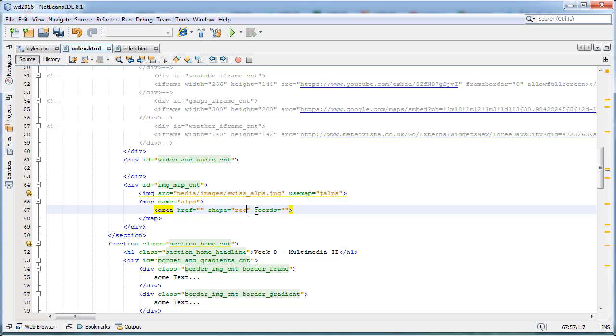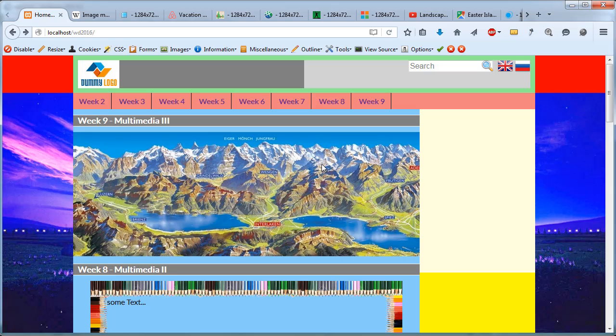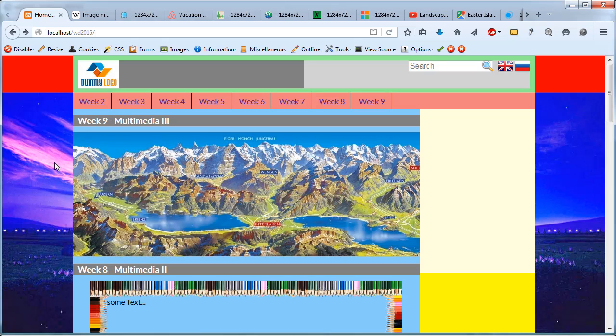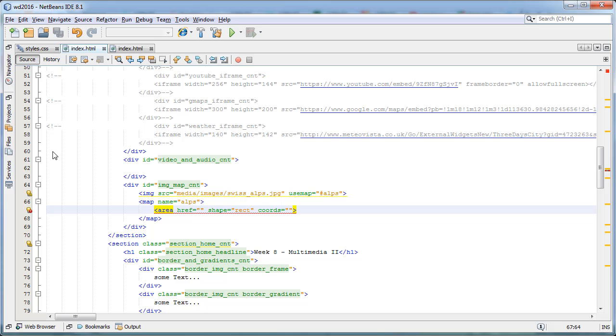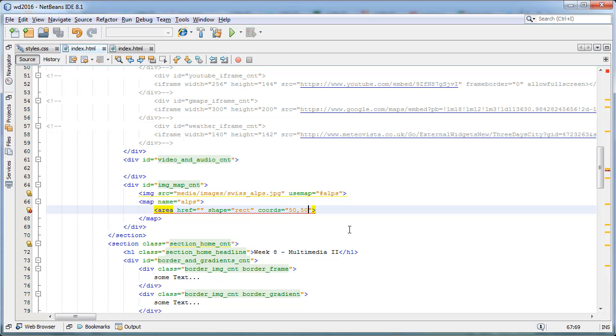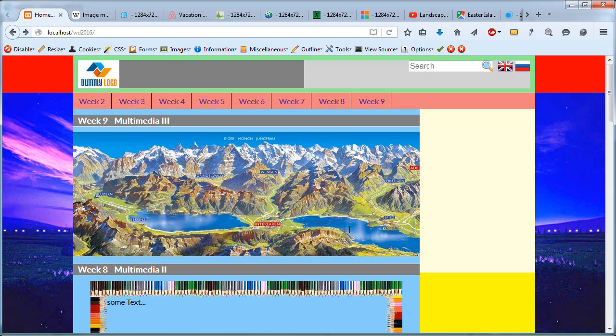We will be starting with a rectangle, and now we define the coordinates for that rectangle. Where shall that rectangle be on that image map? First of all, how far shall it be from the left? Then how far shall it be from the top? For example, I will go for 50 pixels from the left and 50 pixels from the top. So approximately, it will be right here. Then we still need to define the width and also the height in order for that rectangle to be actually visible. I will give it a width of 100 as well as a height of 100 pixels.